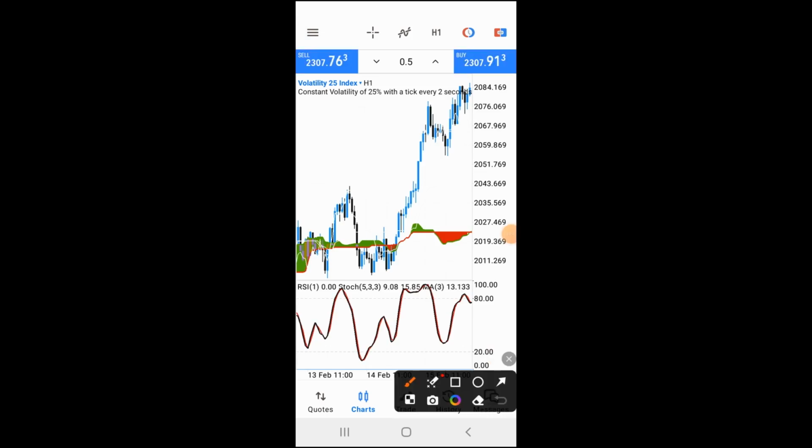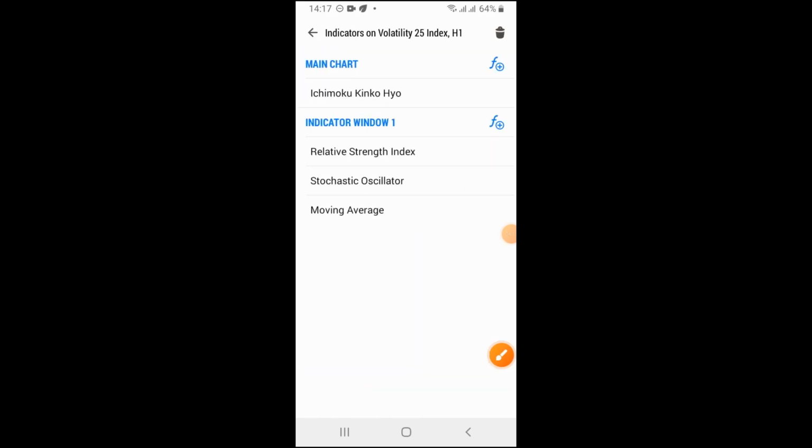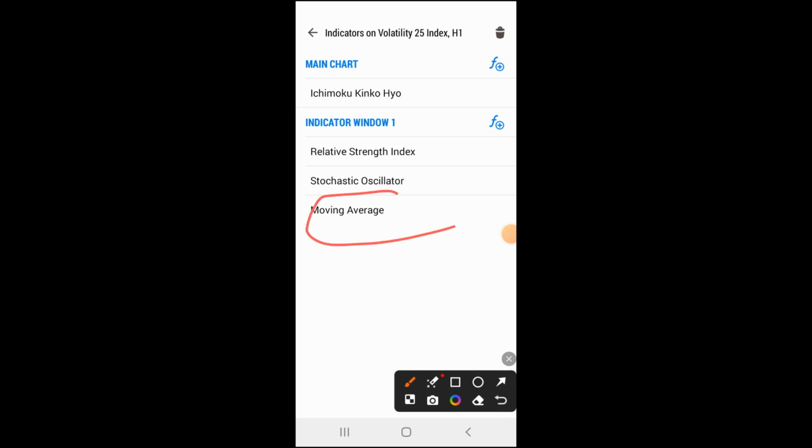All right, so now that particular one that we added, which is stochastic, is the red line inside this RSI here. So you go back to the indicator icon here, then you add the last indicator here, which is moving average, and all these indicators that you're adding, you add them to indicator window 1.